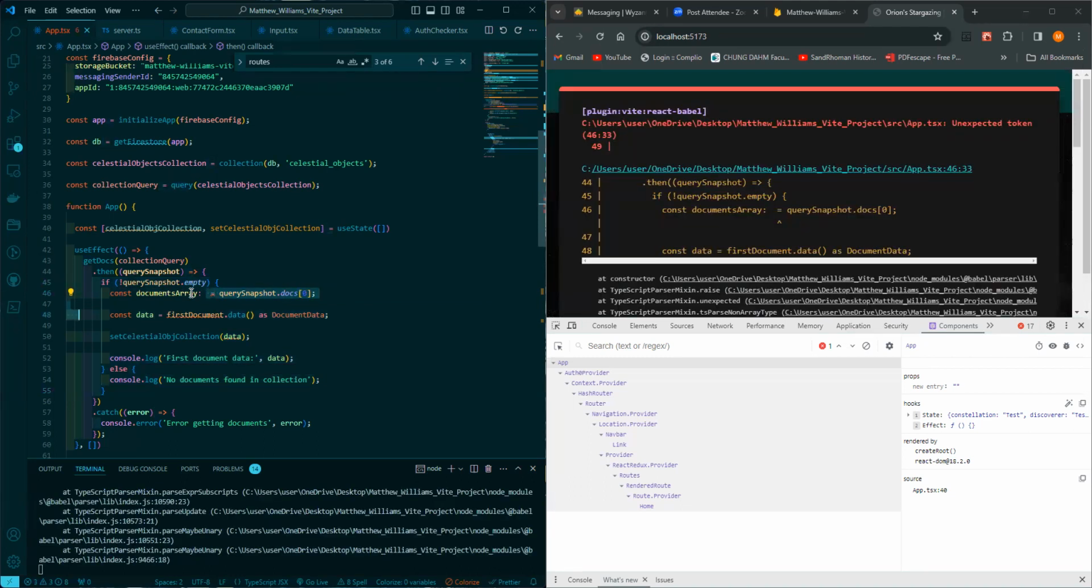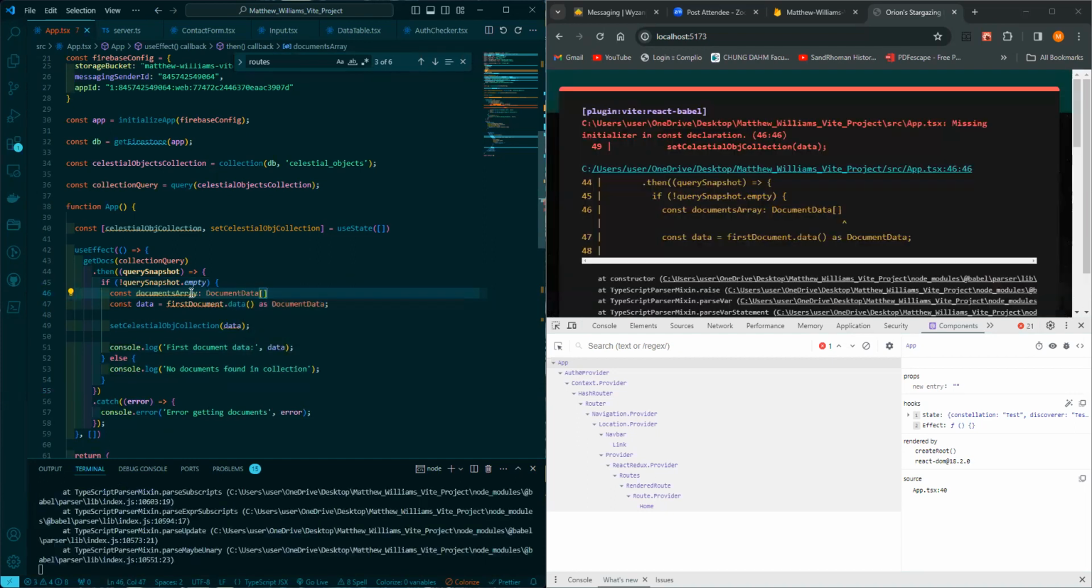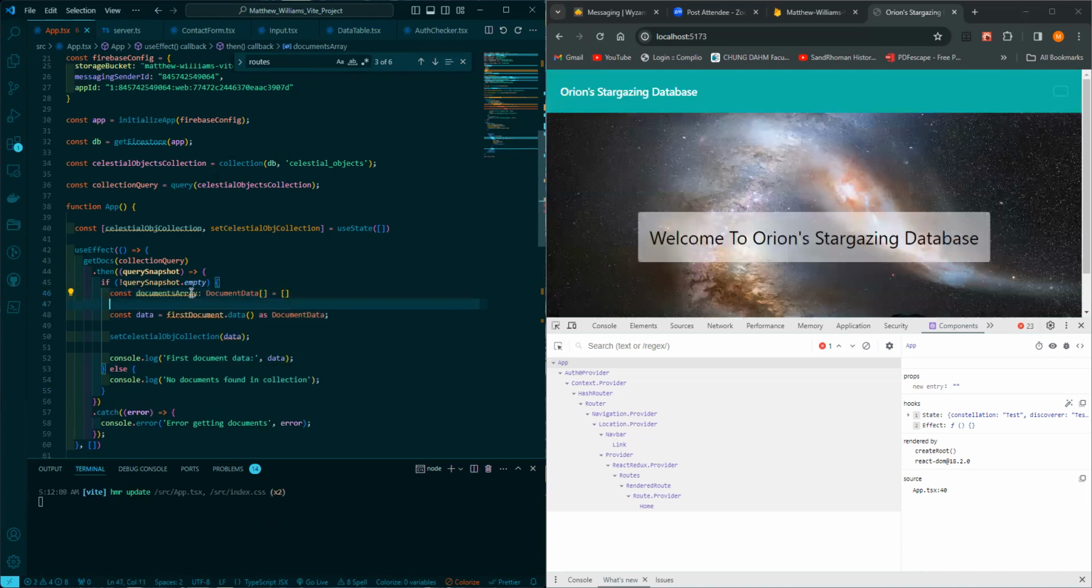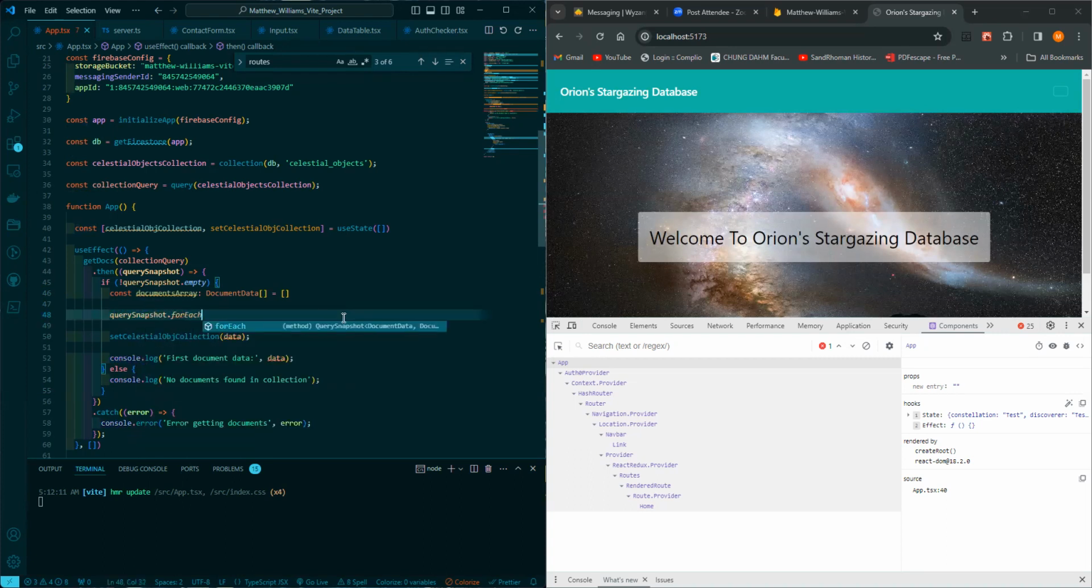Let's go ahead here and add a bit more. Going to state document data. So we're setting here explicitly the data type as an array, which is something we've got to do in TypeScript. We've got to be explicit with type declarations. Okay. So let's go ahead here and also state query snapshot dot for each.